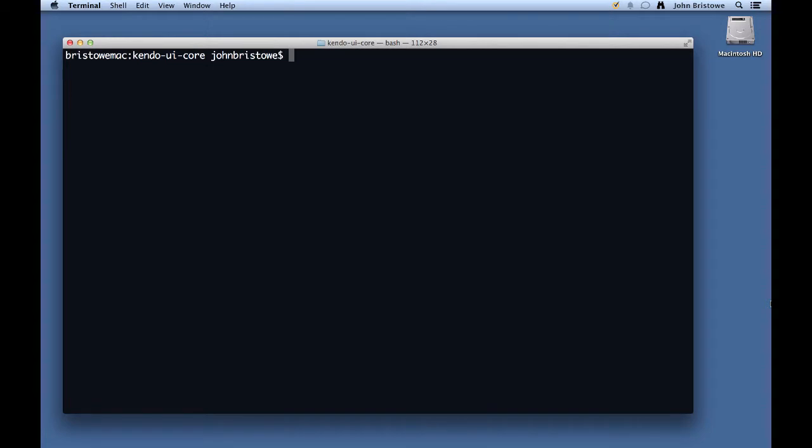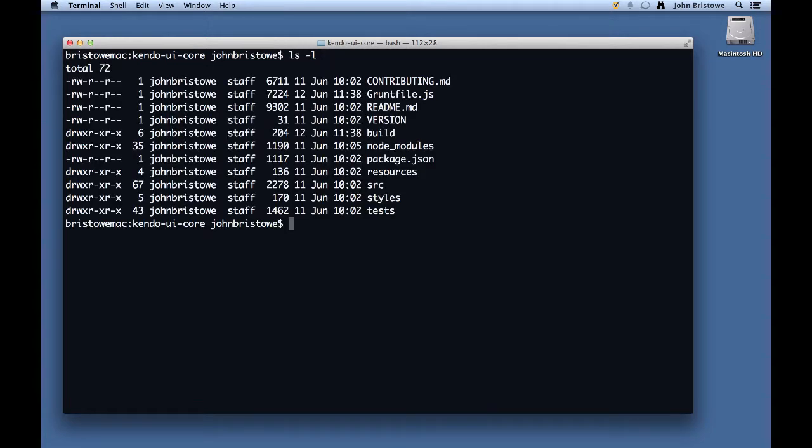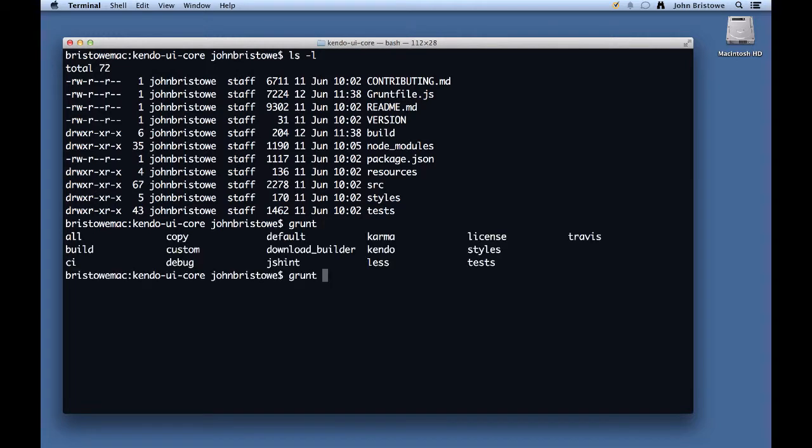So here I am in my environment. As you can see, I have the repo cloned locally, and what I'd like to do is just show you the tasks that we have defined for Grunt itself. There is a feature which is task completion in Grunt, which you can facilitate very easily through your shell. Simply by hitting the tab key, you'll see a list of tasks that are defined inside of your Grunt file.